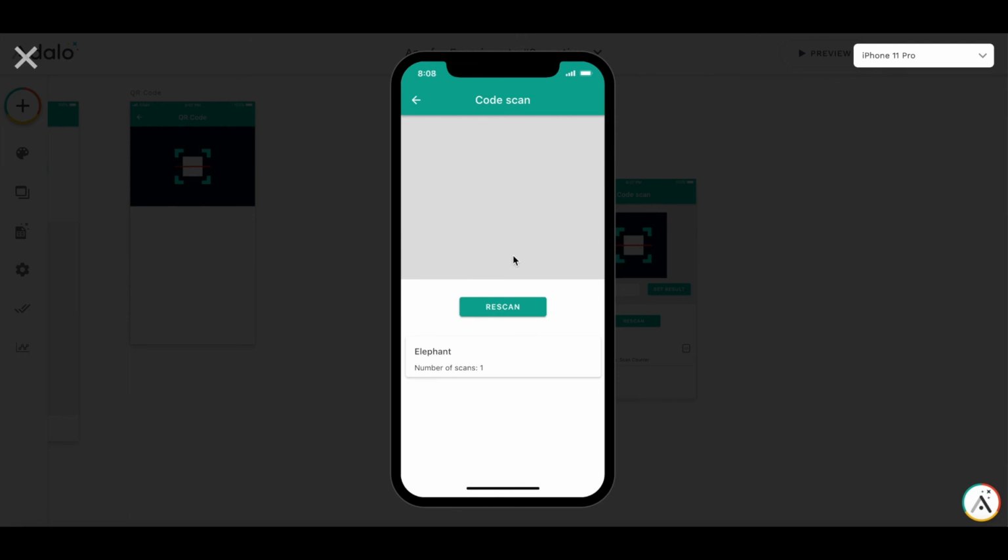So with this, the only thing the user of the app needs to do is open the scanner, scan the code, and in order to scan the next one, press the rescan button. Hope this was useful. Thank you and see you soon.